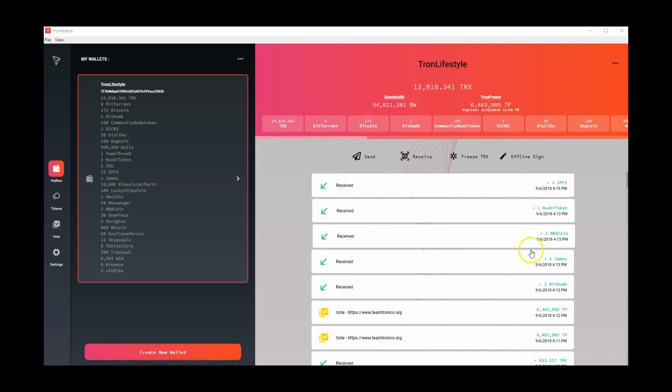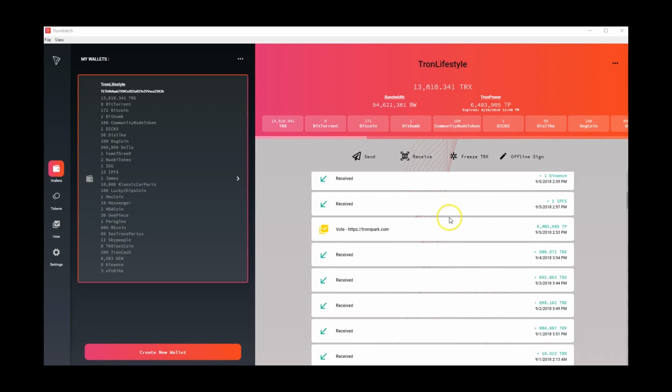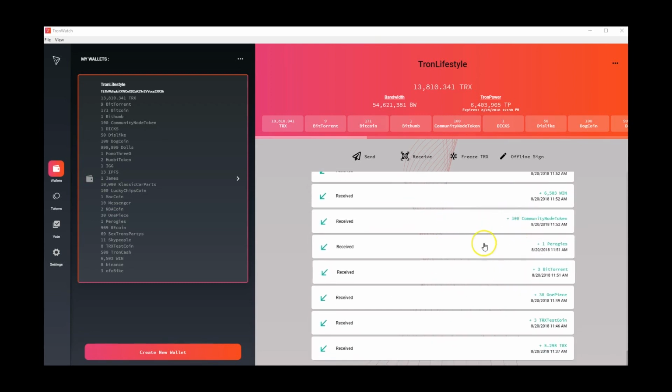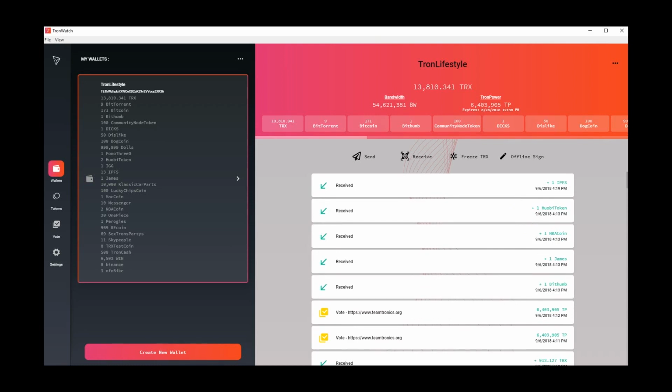You see these are some Tron network tokens right here. James NBA coin, Hubie token, that's like an exchange. Scroll down, we got some more types of tokens here. All sorts of airdrop rewards coming through since I've started using the TronWatch wallet. You can also scroll sideways through the list of Tron tokens that you might have.